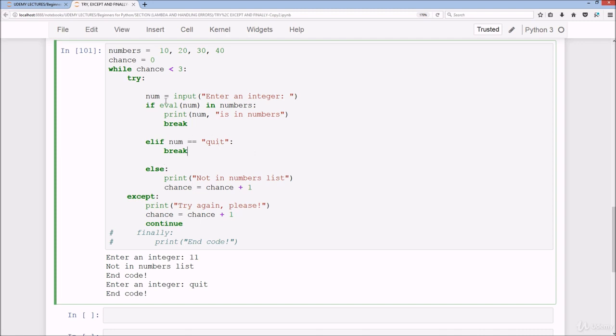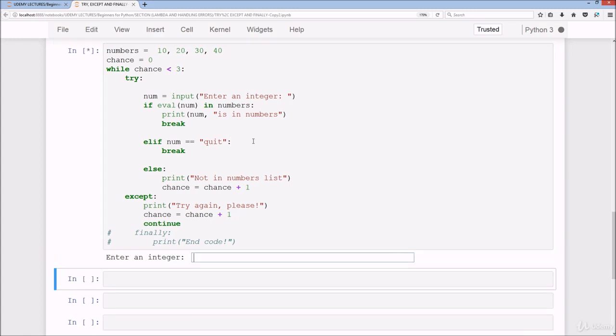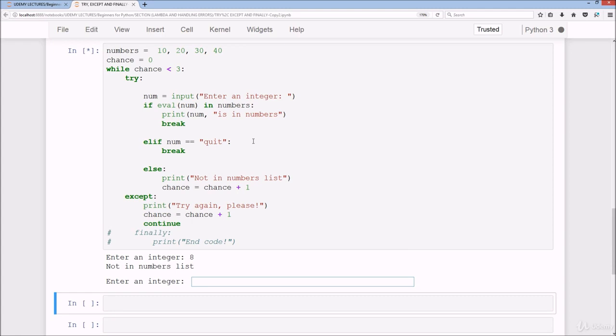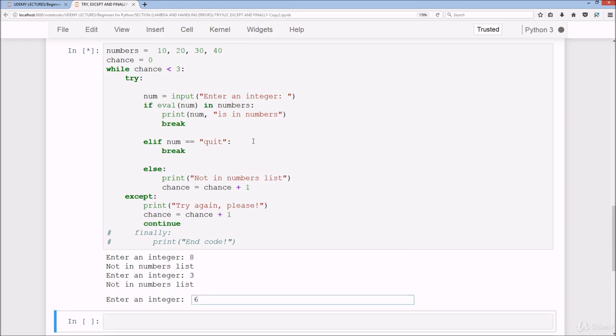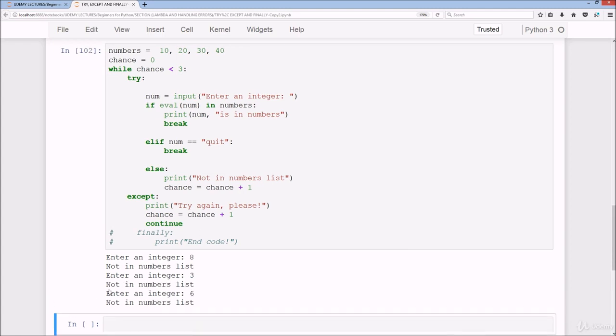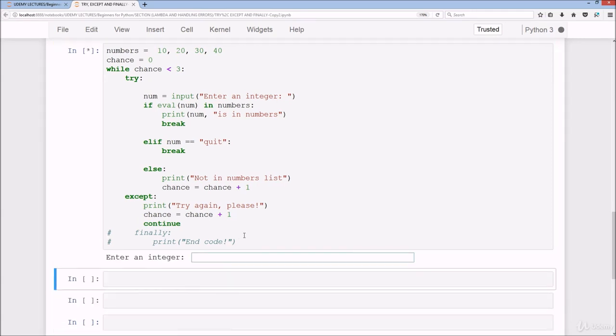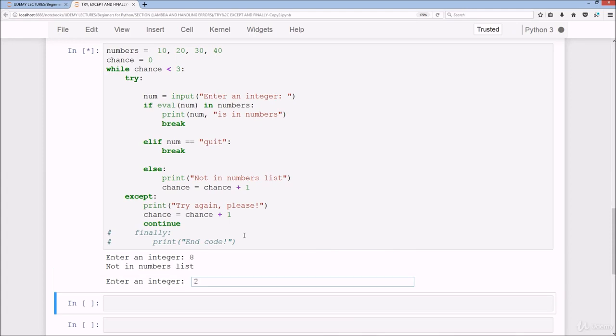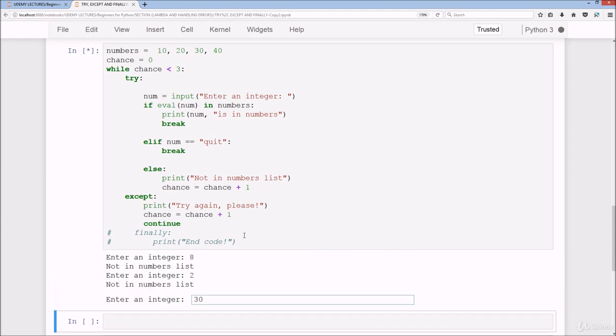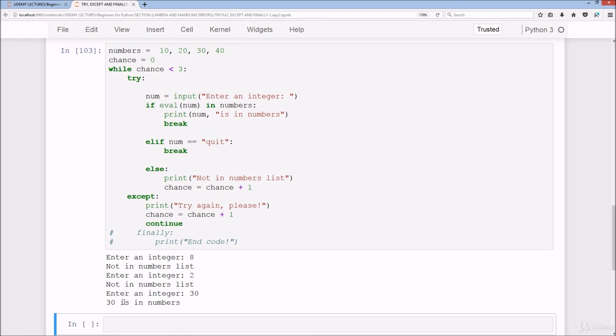So we should hopefully have the running of this code where it's going to run a maximum of 3 times. So we have 3 chances to get the correct answer. So let's say we put in 3 incorrect answers. Say 8, 3, and 6, and there you go. So it stops after the third attempt, and all of our attempts have been wrong, of course. So we try again. Let's say we put in 8, 2, but this time we put in the correct one, like say 30. 30 is in numbers.